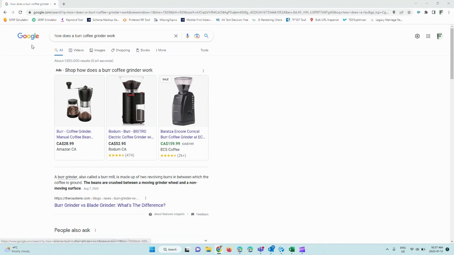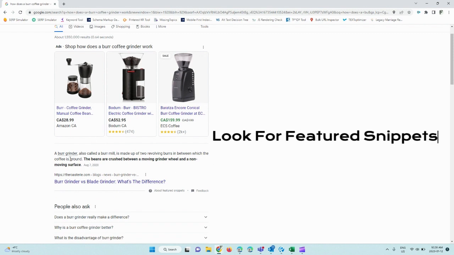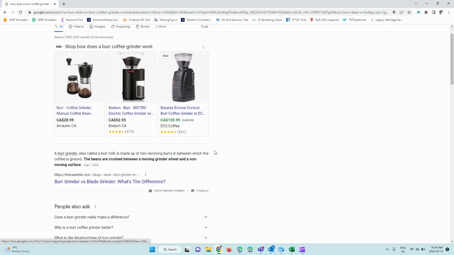So let's say we're in the coffee niche again. I'm going to type in, how does a burr coffee grinder work? So let's say that's maybe a blog post that you want to pursue, but you want to look at the search intent of it. So type that into Google. The first thing is you want to look to see if there's a featured snippet. So if there's a featured snippet, which comes up here, it's just an answer that comes from this page that's in position 0, and it's just a snippet from the page, and it's answering the query.